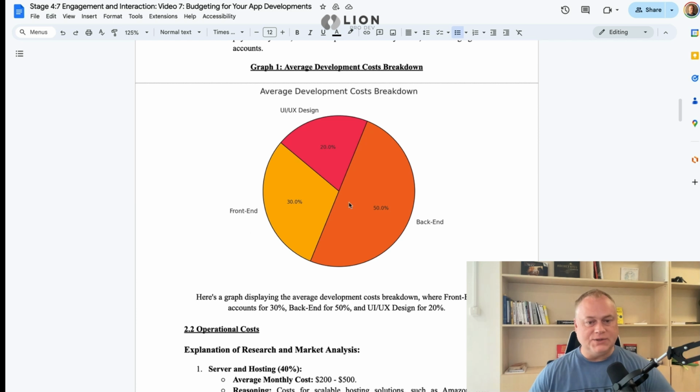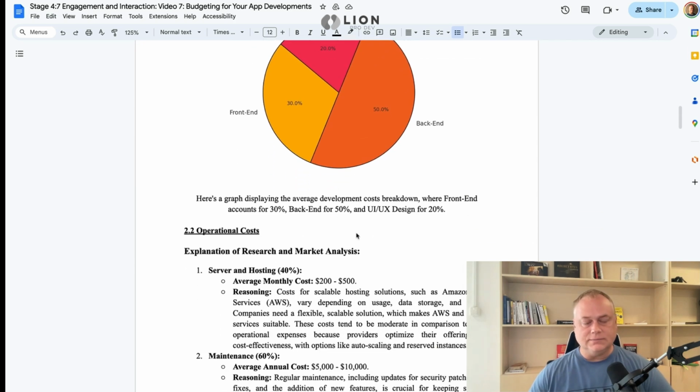Your front end is going to be around 30% of your development budget. UX is going to be around 20, right? And back end, you're looking at 40 to 50%. And this is fairly general. This is going to reflect differently if you are doing native apps or cross-platform apps. This right here is more of a cross-platform app budget to know what to expect.